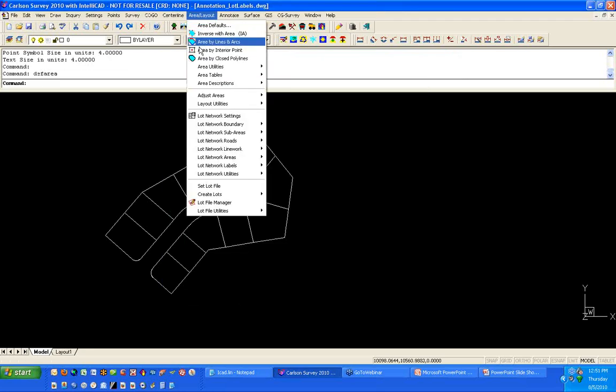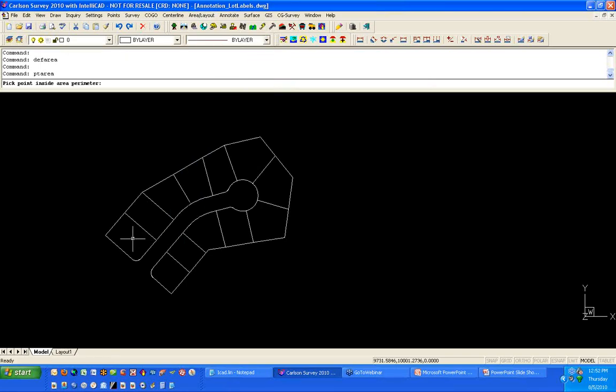And then from here, I'm just going to do an area by interior point. Pick a point inside. Oh, I hit the wrong button. Sorry. There we go.